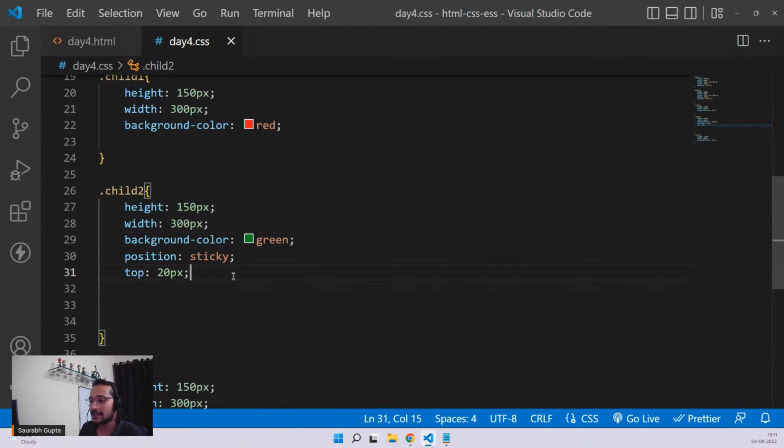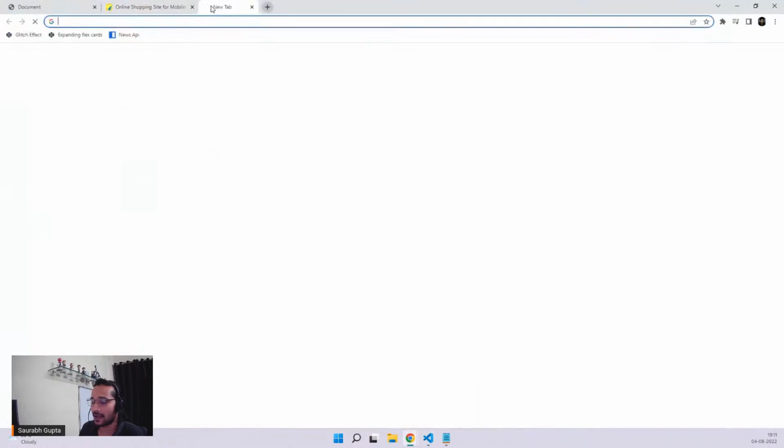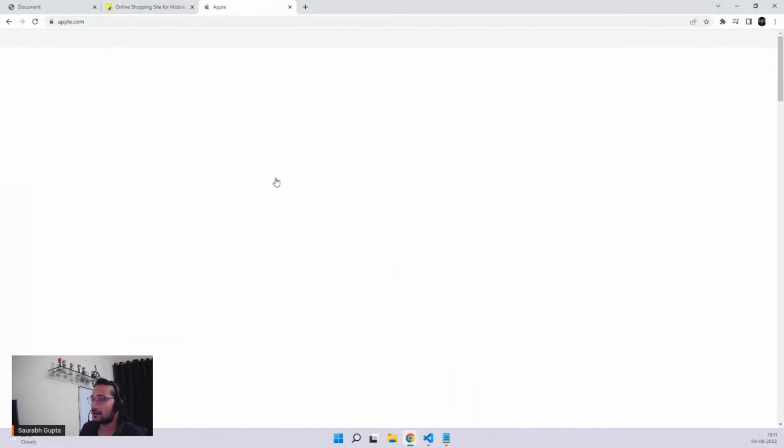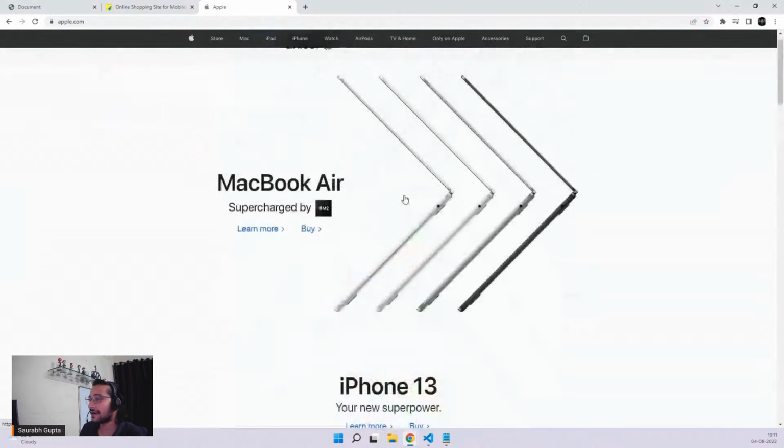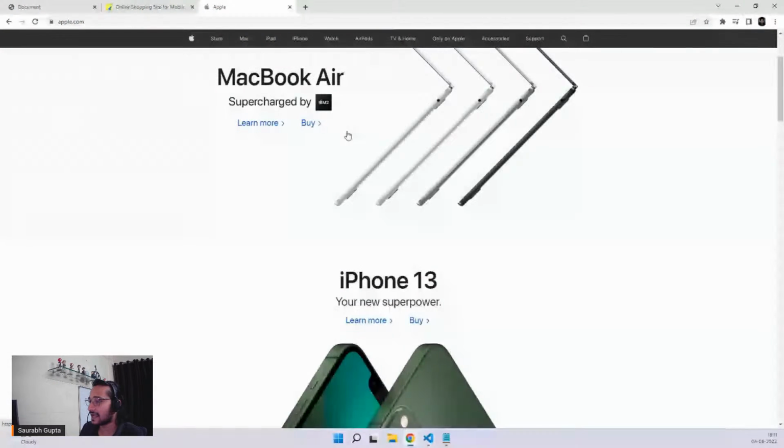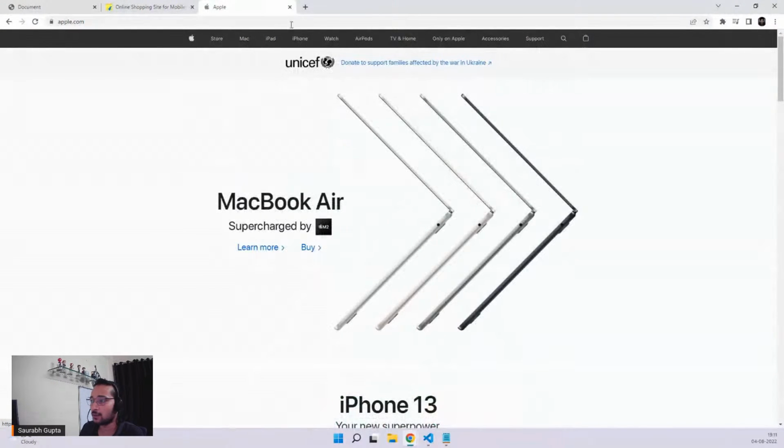Okay, guys, I hope we are clear. I don't know if Apple has sticky or not. Let's see. Their header is also just fixed. So I don't remember any example of sticky, any site that has it. But if I find it, I'll show you that. Don't worry.